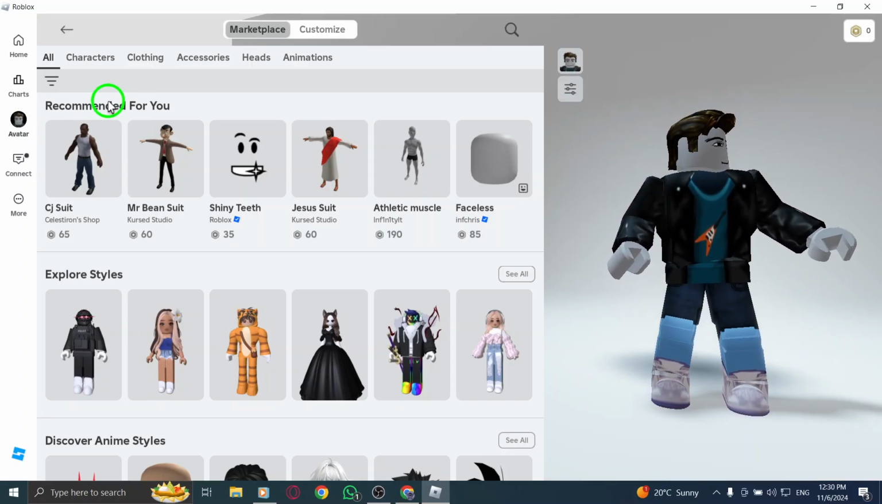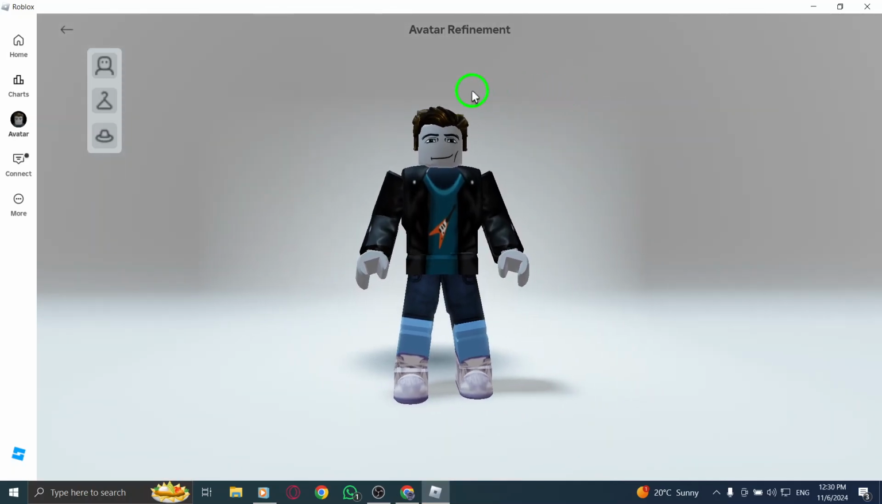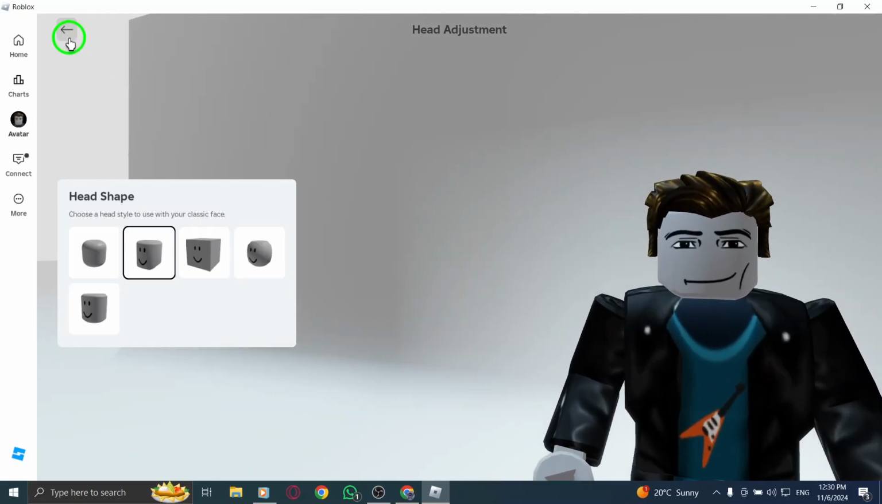Next, look for the three dots labeled More on your profile page. Click on these dots to reveal additional options. Now, select Configure from the drop-down menu. This will take you to a section where you can make various adjustments to your account.